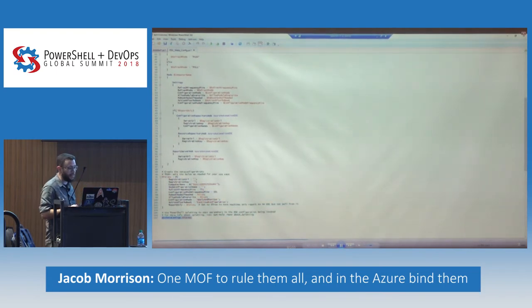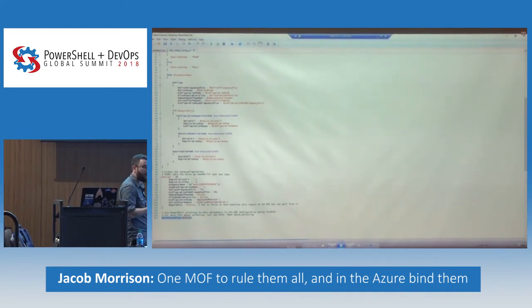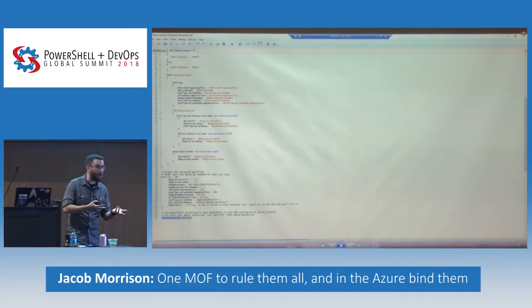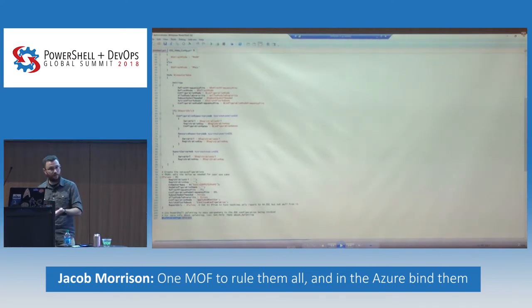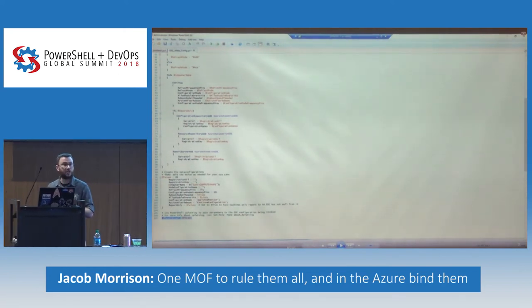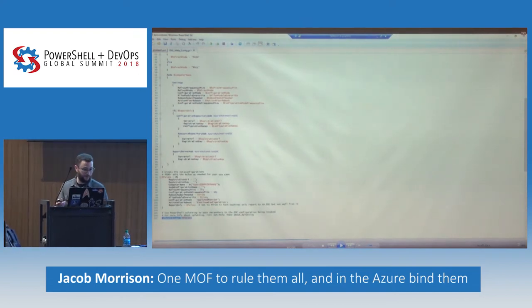And when you compile that down, it'll create a metamof. MOFs are for the server. Metamofs are for the LCM. So the MOF will make changes to the actual device, but the metamof makes the changes to the LCM itself. And that's what we're about to generate right now, is a metamof.